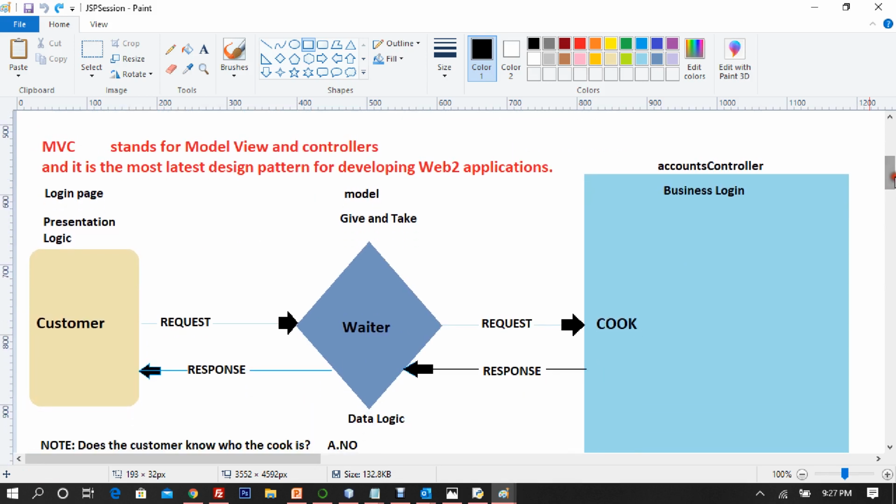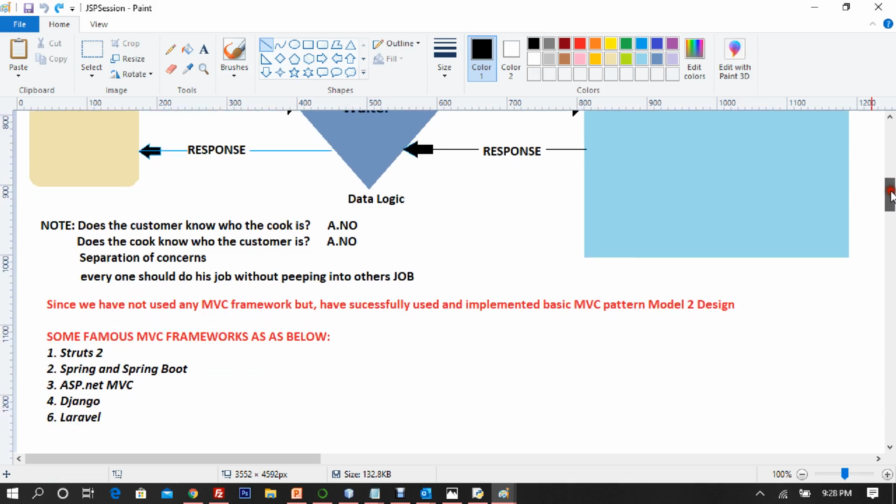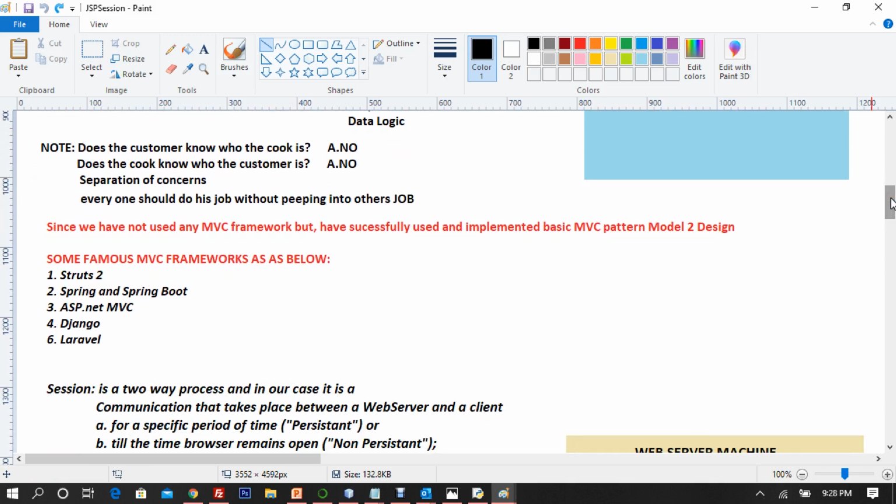And I just gave you the overview of why we are using the MVC pattern, model view and controller. The MVC pattern is here for you, right? We have a customer who doesn't know who the cook is, and the cook doesn't know who the customer is. Everyone is doing their own job. Not only the business controller, but all the functions inside the business controller were doing their own job without even peeping into others' job. That's the sign of professionalism, that everyone should do their own job without peeping into others. And that's what we should do in real life also. We should not peep into others; we should mind our own business. Then we said some of the famous MVC frameworks are as below.